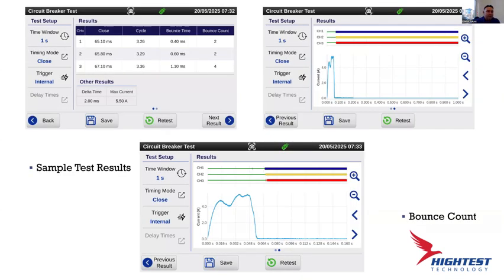And here are some sample test results. In the sample test, you can see the close time at the left-hand corner. You can see the cycle, and you can see the bounce: 40 milliseconds, 60 milliseconds, and 110. And you can also see the bounce count. At the first phase, twice, the second phase twice, and at the third phase there are four bounces.